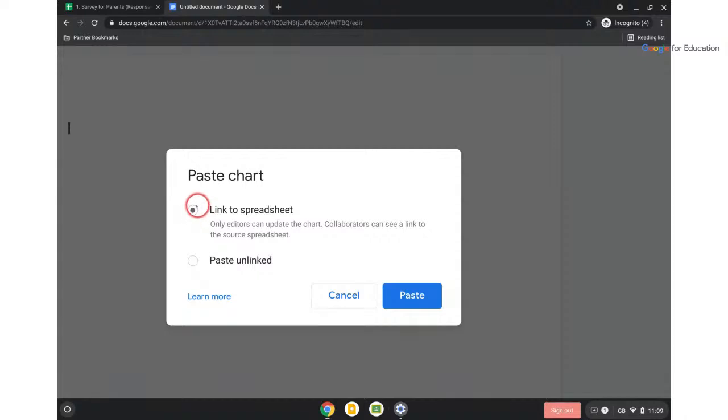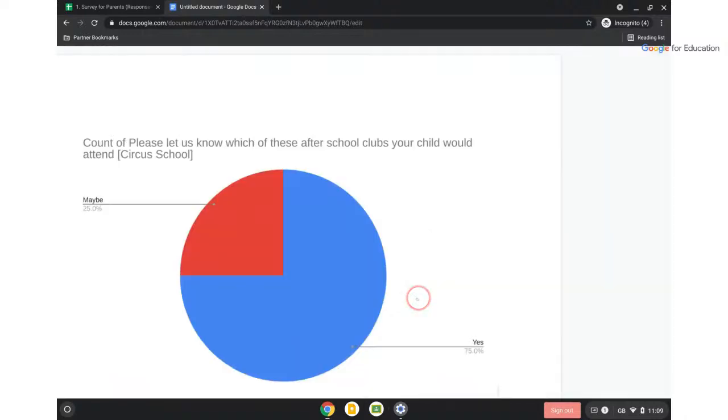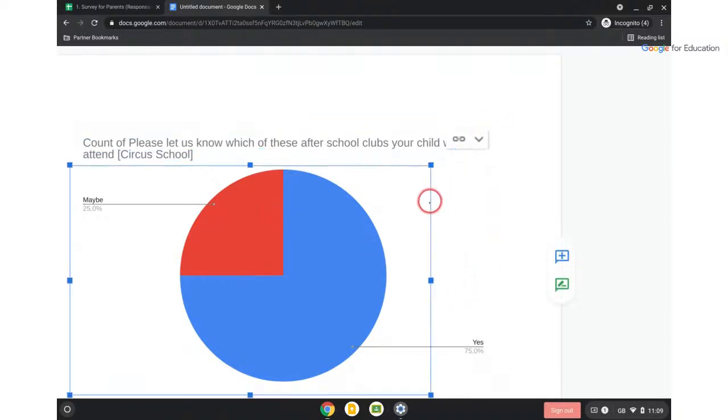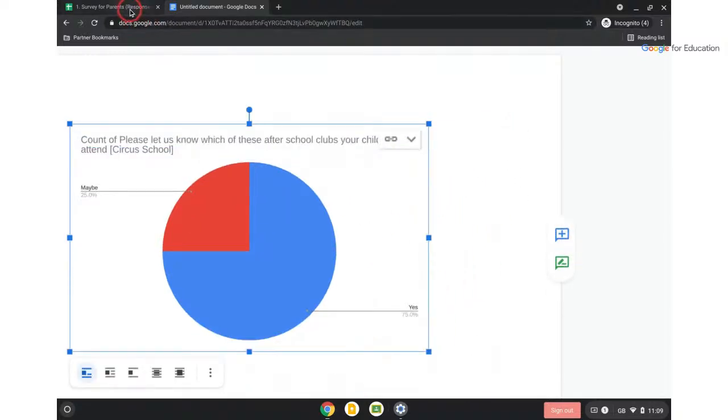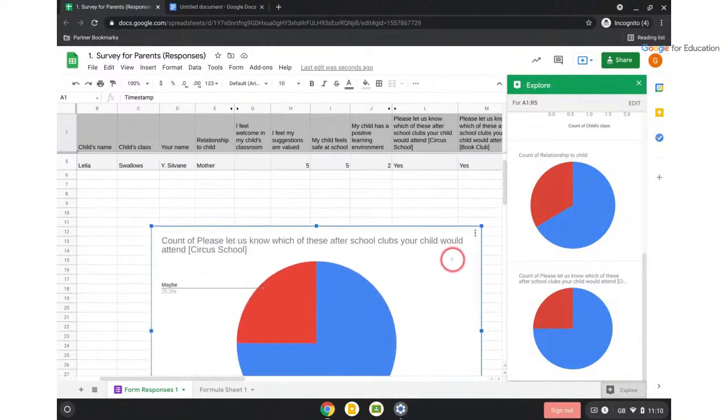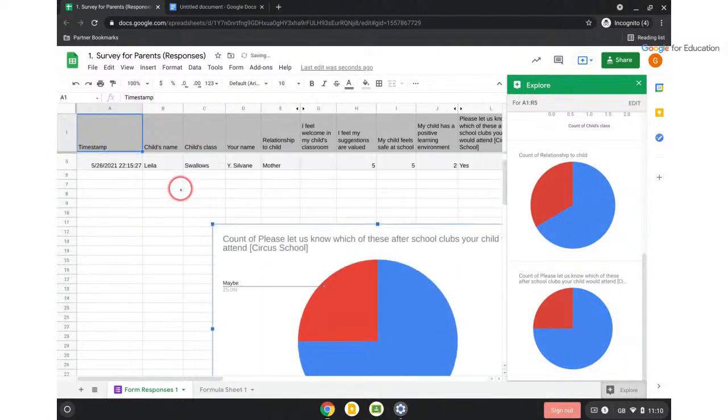Now that means if I keep it linked and I paste it in, if I change the data in my charts, in my spreadsheet, the chart changes in my document as well. So let's have a look at what that looks like. I'm just going to make that slightly smaller. Let's go back. You can see that it's a quarter, 25%. If I come back here and I change, what is this one? This is the circus school question. So let's find the circus school question.